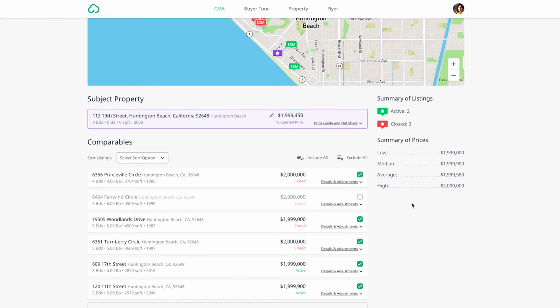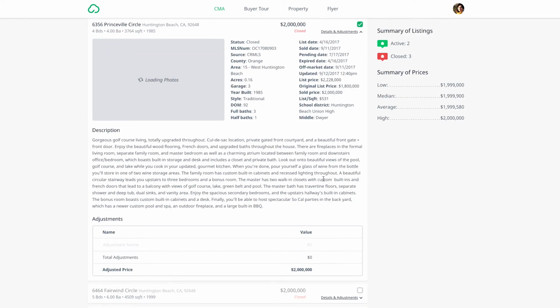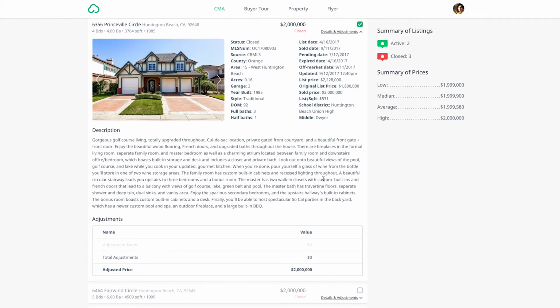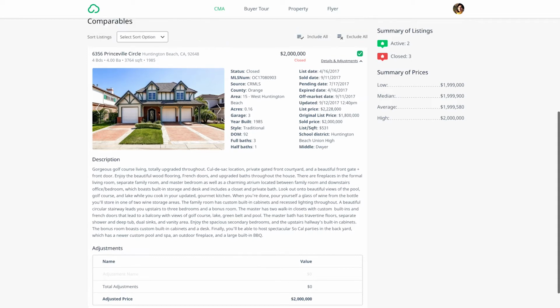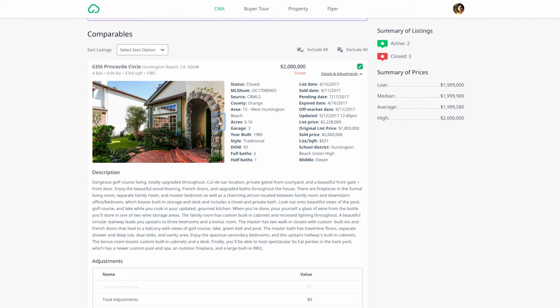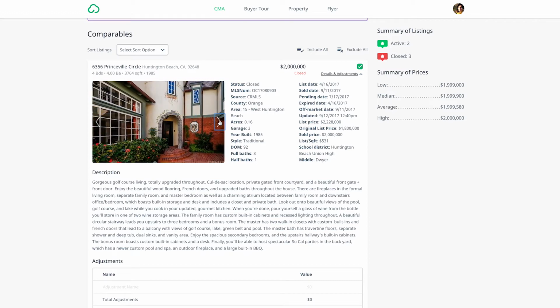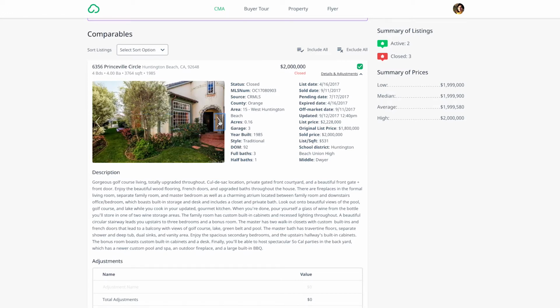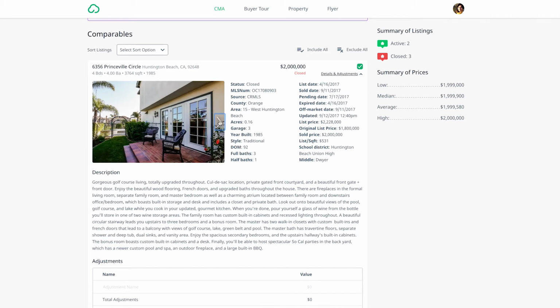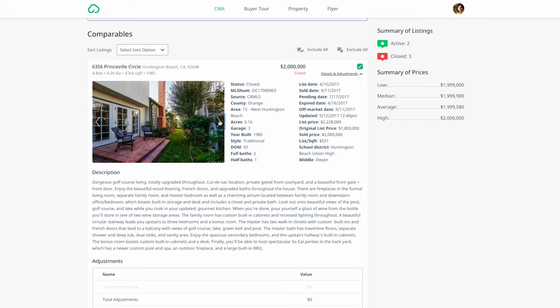If I want to see more detail on the listing, I simply click the Detail and Adjustment link. This will expand this listing card to show more details about the listing, including photos. Here I can click on the arrows or on the photos themselves to bring up the listing photos I want. This also works well on a tablet, so that I can tap and swipe to see more photos. I can also make adjustments here.